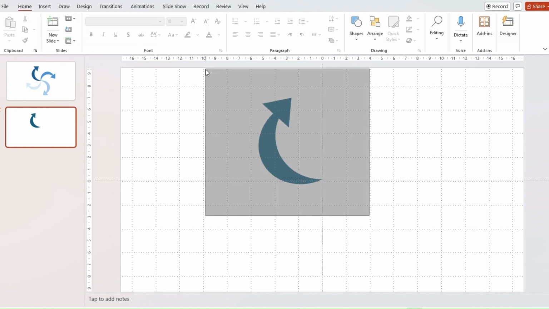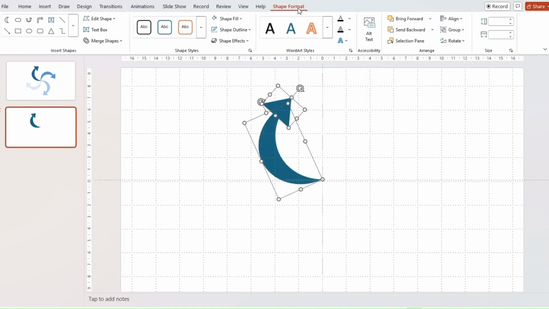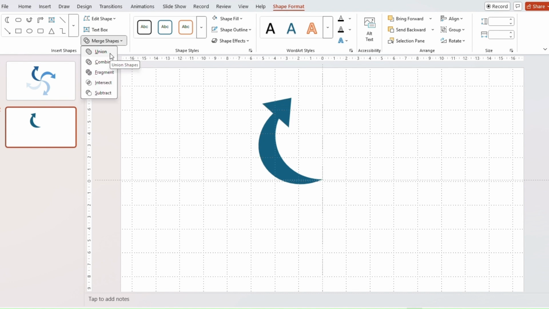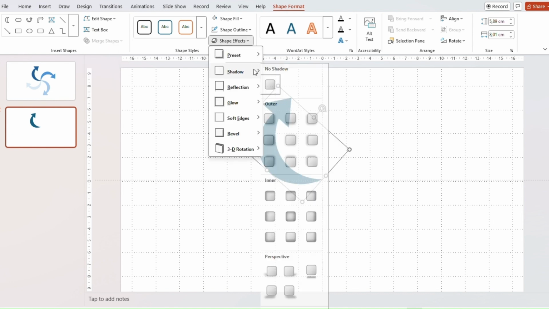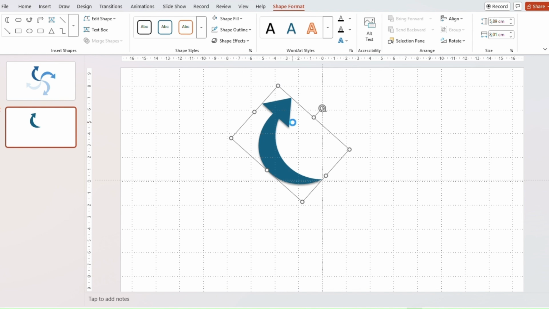Select both shapes and under Shape Format, go to Merge Shapes. Click on Union. While still having the shape selected, add a shadow. Then duplicate your arrow and align both shapes exactly.